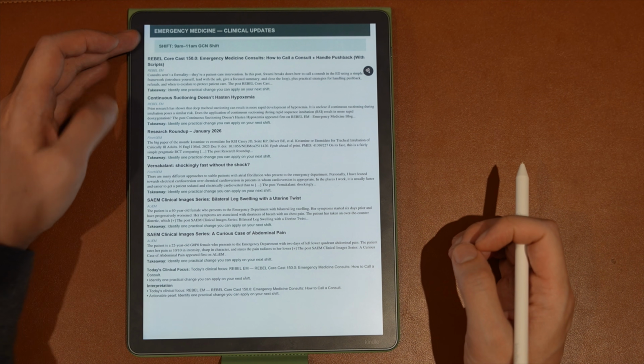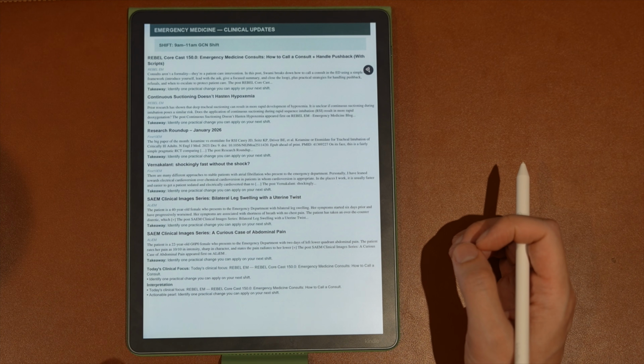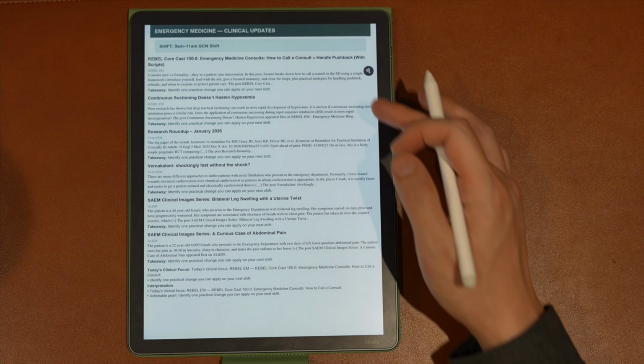Emergency medicine, that's what I do. I always want to keep up to date, make sure I'm not missing a new critical piece of information when it comes to clinical updates or CME.